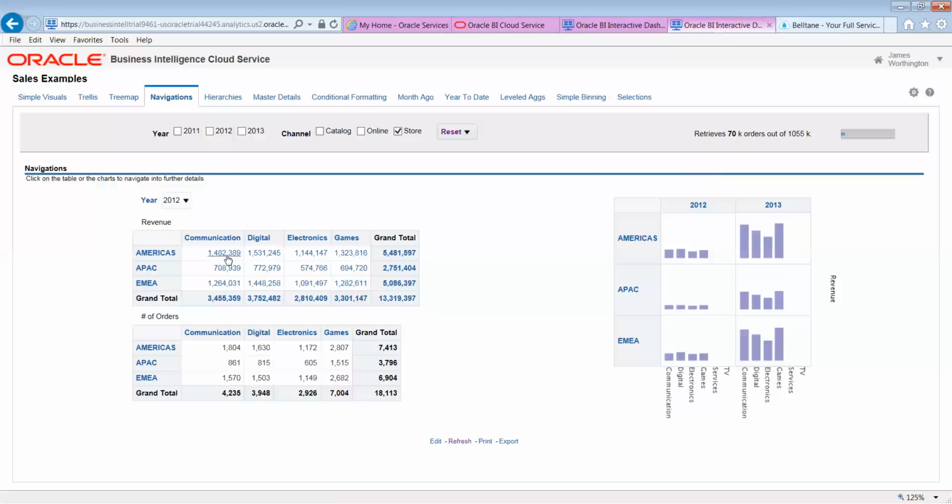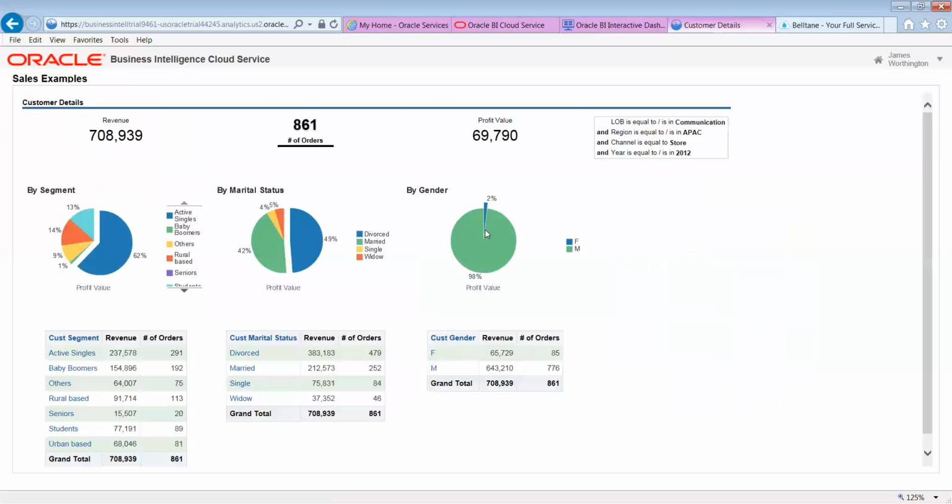Sometimes you see at a high level a number, and you may want to find out more information about that number. So in this case, we have linked in some additional capabilities to navigate down to customer details for that number of 708,000 that makes up the communication line for APAC. So we'll see all the additional customer details, and from a customer analysis level, we've gotten over there from drilling from that previous chart. Again, you'll see some additional graphics and displays, KPIs across the top.